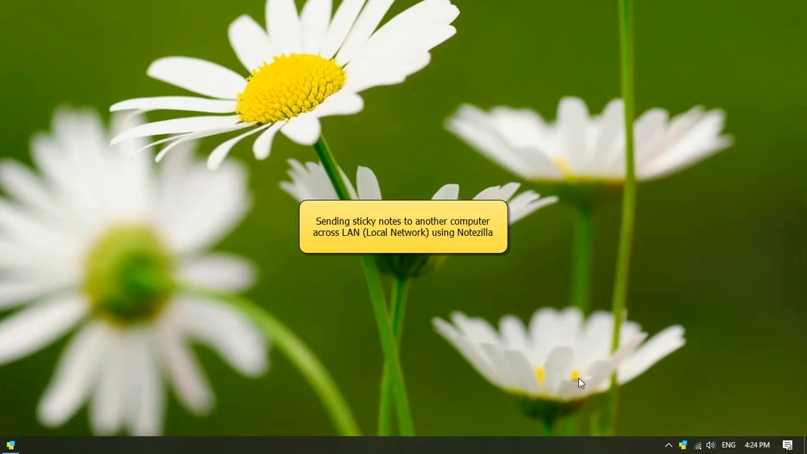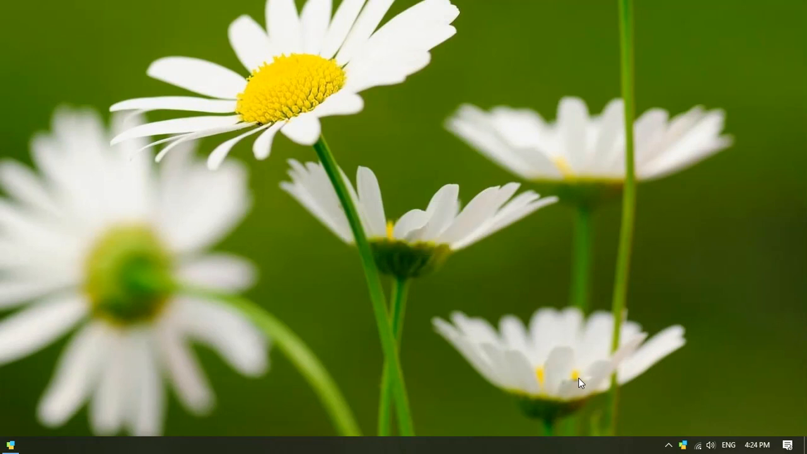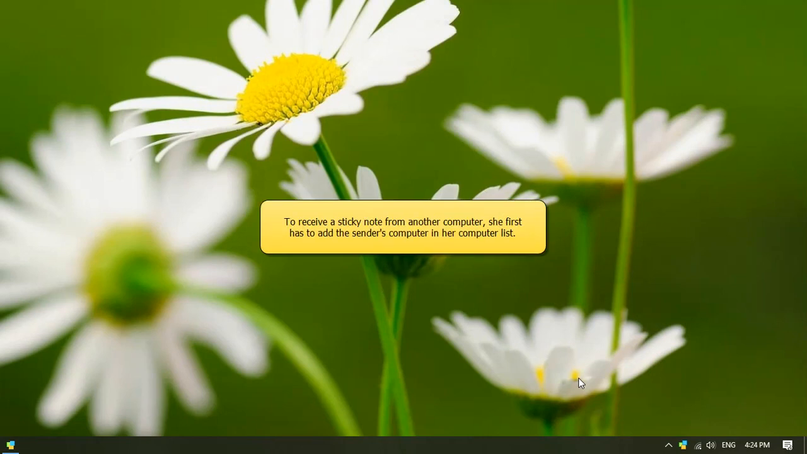Good day. Today we will see how to send sticky notes to other computers across the local network using Notezilla. This is Linda's desktop. She is going to receive a sticky note from her colleague John. To receive the note from John's computer, she will first add his computer in her own computer list.